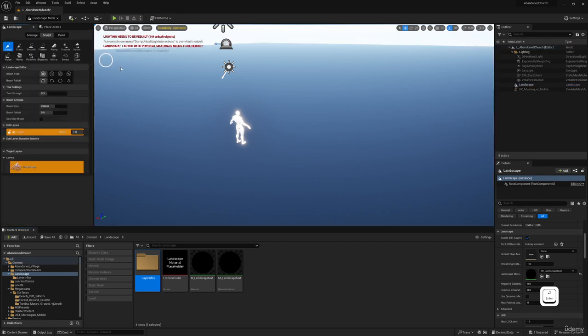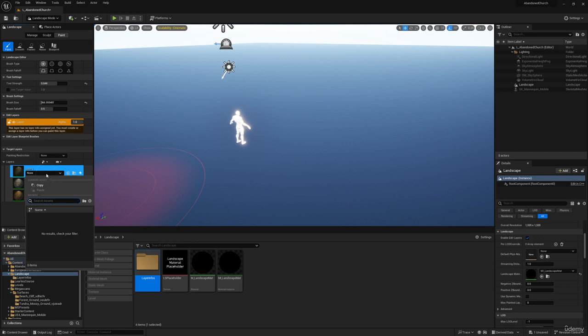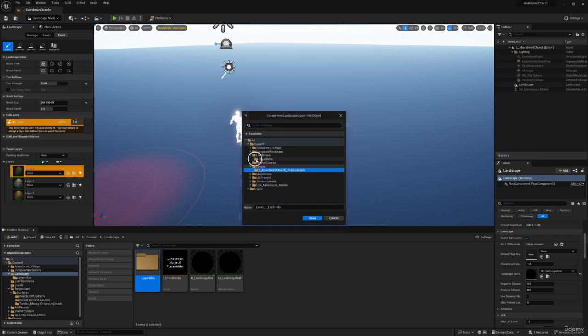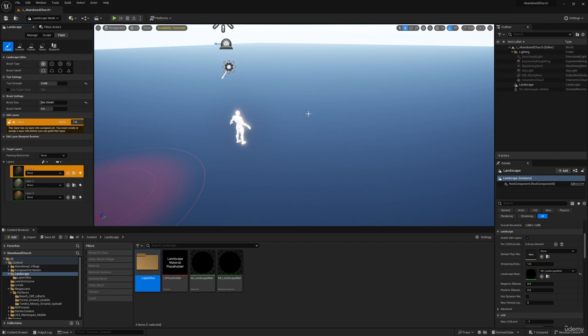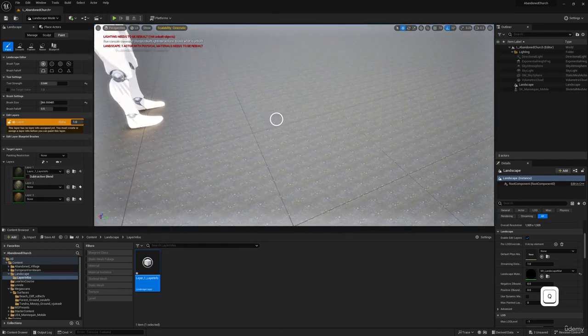Now let's go to landscape mode again, and in paint you'll see 3 layers that we have created. Now layer 1, layer 2 and layer 3. We have to create layer infos for now because if you click on this, you'll see no layer infos right now. So you click on the create layer info and hit the weight blended layer normal, and now locate the layer info folder that we just created and just click on save. Now once you do that, you'll see our texture is being applied nicely.